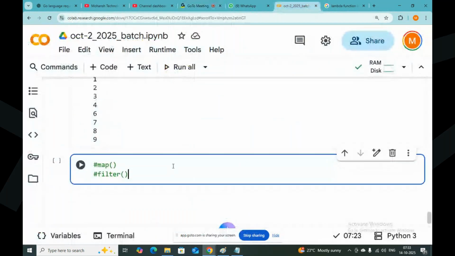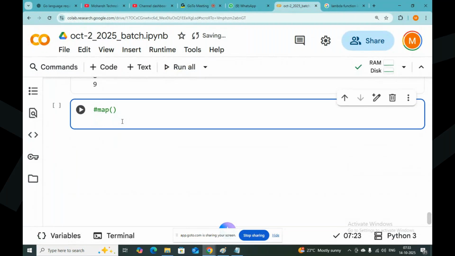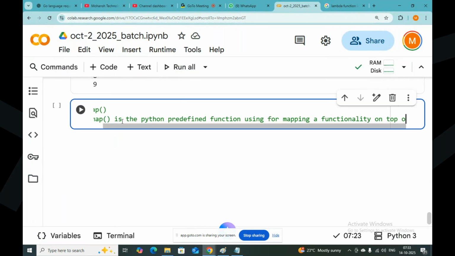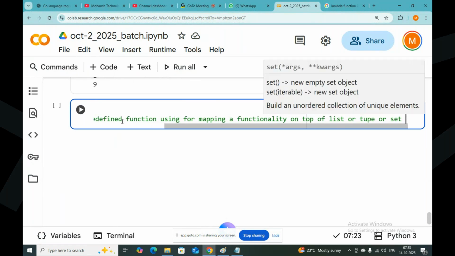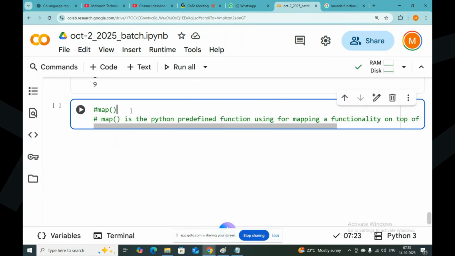Let me go to the program. First, I go with the map. Map is a Python predefined function used for mapping a functionality on top of a list, tuple, or set. Let me show how this map is working.